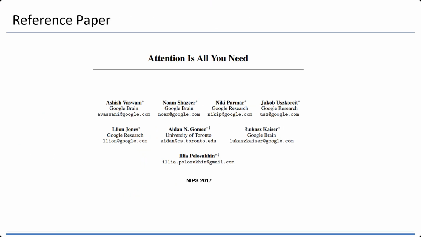This is the paper about the attention in 2017. Those groups from Google and some other institutions, for example, the University of Toronto. Okay. So they propose the attention, and this is one of the important research these days, especially in the domain of NLP.